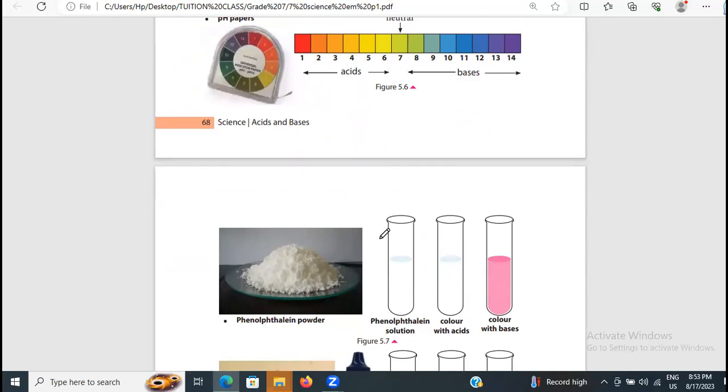We can use a solution. We can prepare a solution of phenolphthalein.